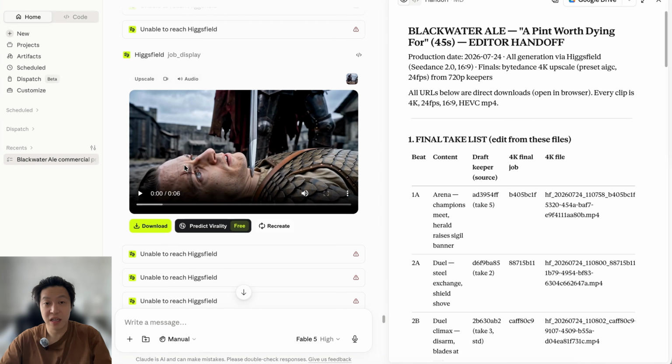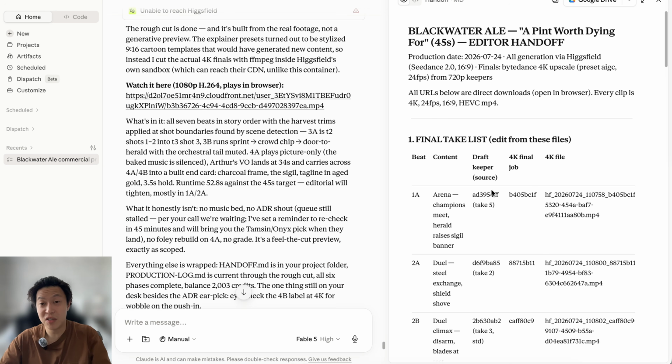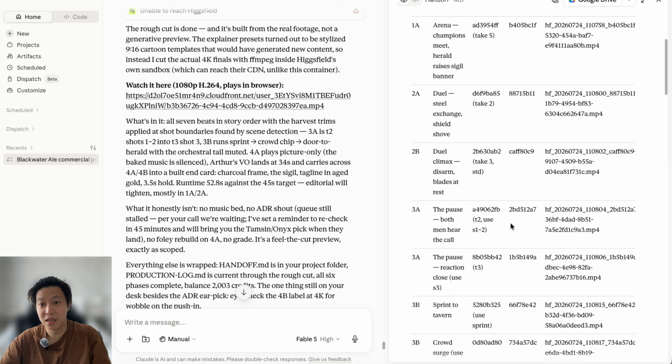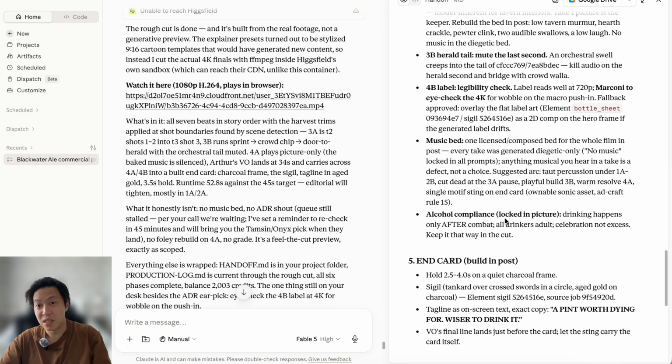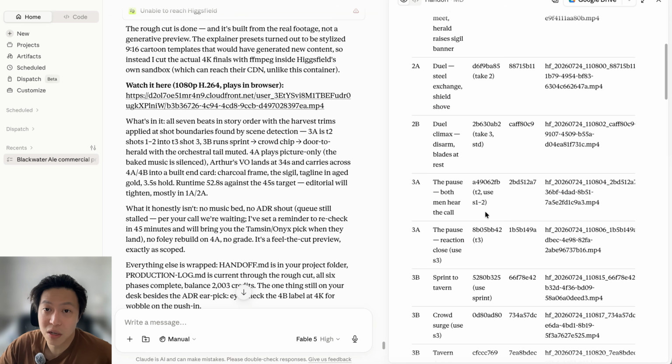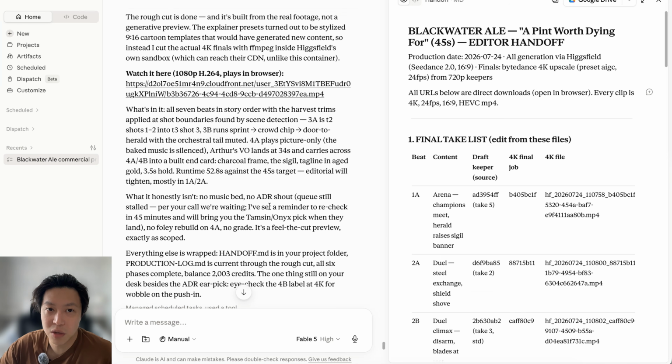Okay, so it looks like it came back with a couple more shots. It's actually giving me the whole thing now as a final handover of the Blackwater Ale ad shots, A Pine Worth Dying For, 45 seconds. This is just a handover document explaining what's inside, what the rough cuts are, and what the directions of each shot are. But I think what we're interested in is how the rough cut looks, so we can just take a look at the output.